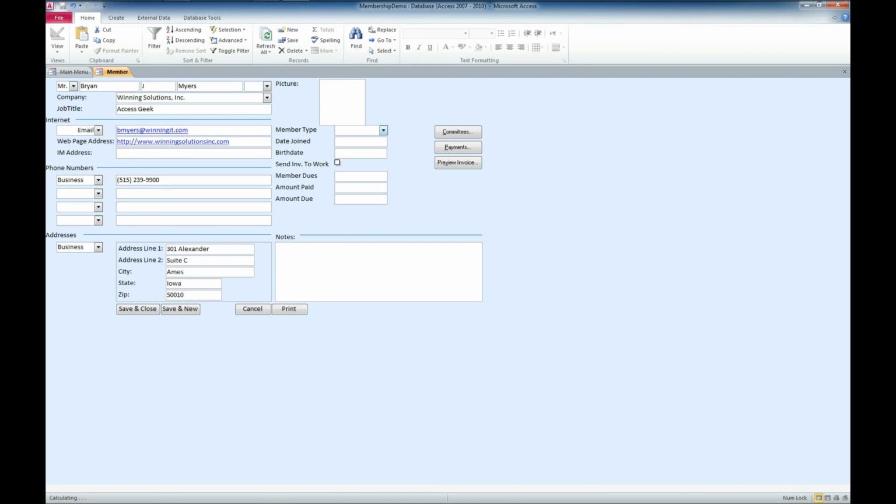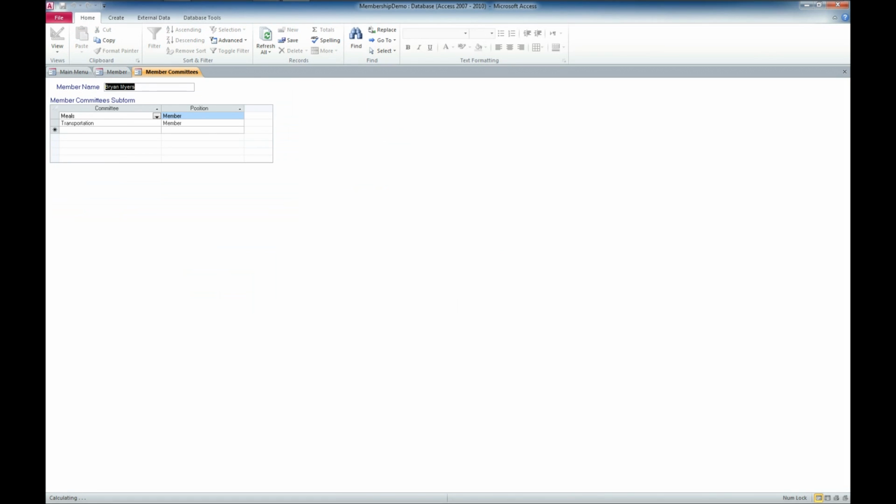We have the ability to add a picture. I'm going to say I'm a full member. We can do a join date. We'll say that I joined the 1st of this year. And sure, we'll go ahead and put in a birth date here. And let's go ahead and look at the committees I'm associated with.